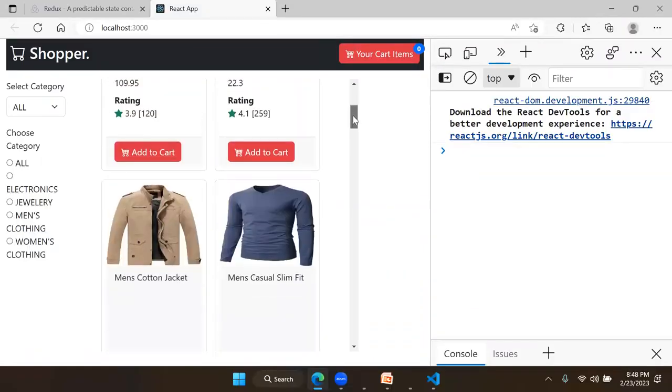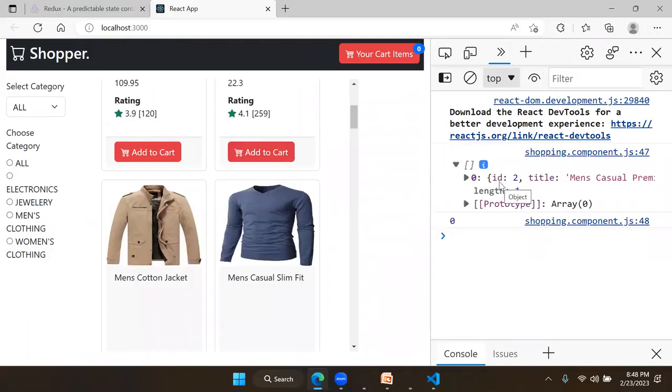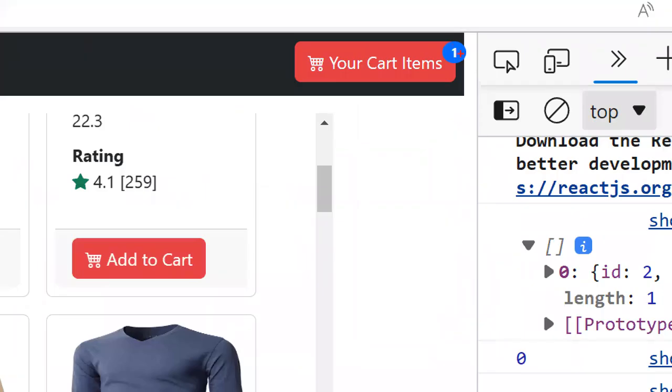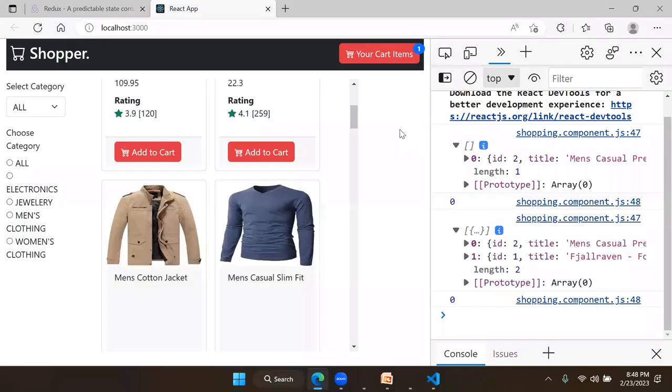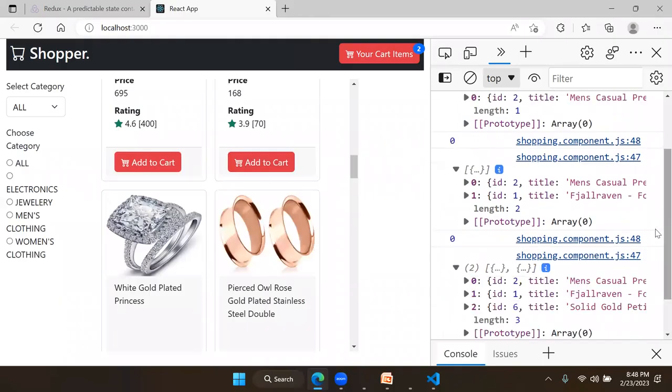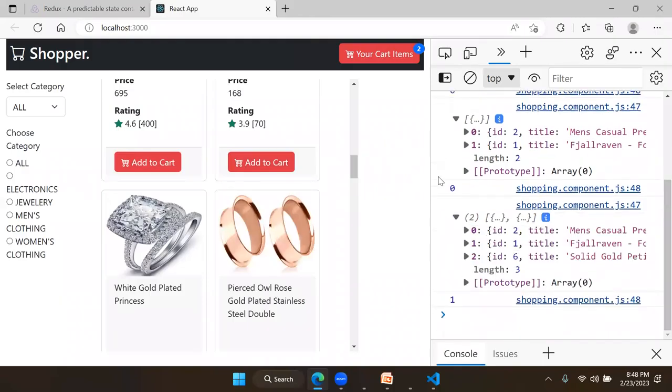I click on add to cart, and you can see it is currently 1, but it is referring to 0 actually. I click on another one, it is adding 2. Now you can see it is 2, but it is referring to 1. Actually, it is adding, but there are 2 items and it is returning 1. I am adding one more item. There are 3 items added here, but here it is showing 2.